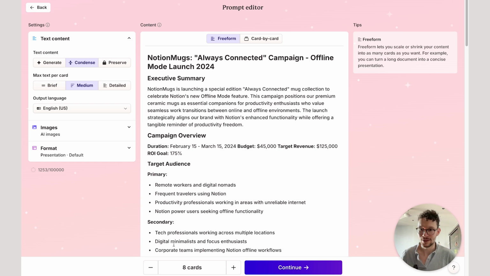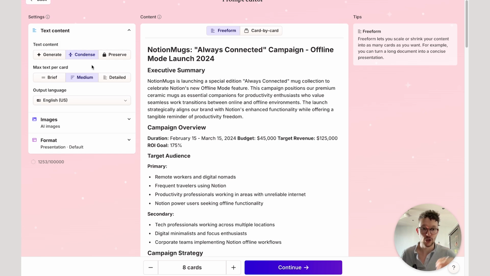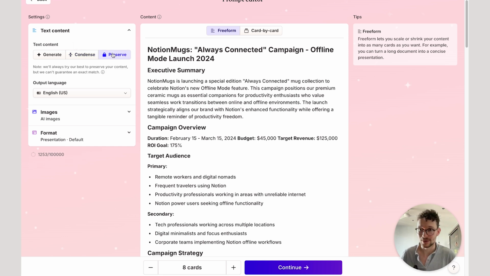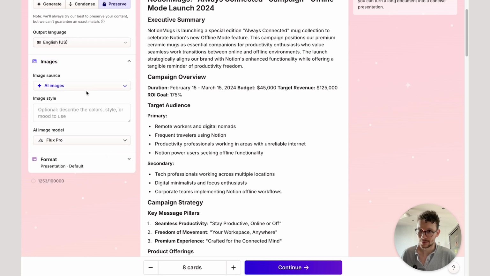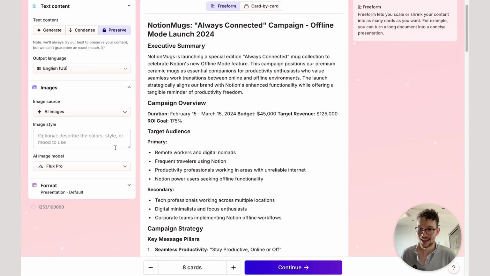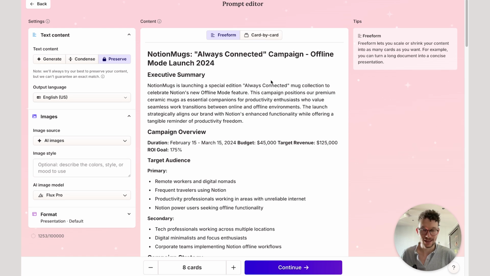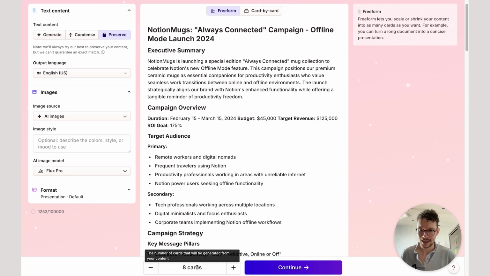Now, what happens in the background is that Gamma will read through the brief, right? It will figure out a few standard settings that I can change, for example, whether it should condense the content. But actually, in this case, I want to stick with the length that I currently have. It shouldn't be shorter because this is already all the information that we need. I can also set a specific AI image model if I want that, but this one is pretty good. And then once I'm happy with the way the standard structure is supposed to look, right? 8 slides, presentation, perfect. I will click on continue again.